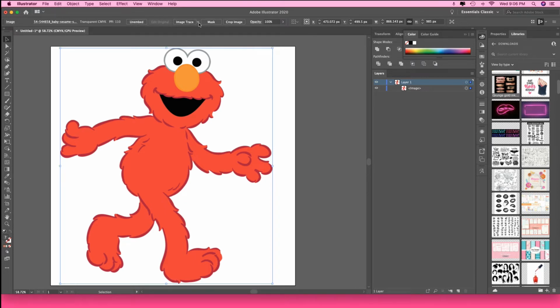So you're going to go up here to image trace, and I'm going to choose 6 colors because there's 1, 2, 3, 4, 5, 6-ish colors. We'll see how that does. Let it work its magic. I think with this, I'm going to do like a first birthday.